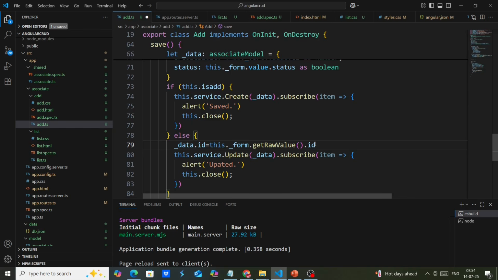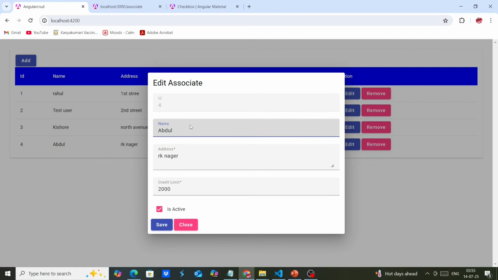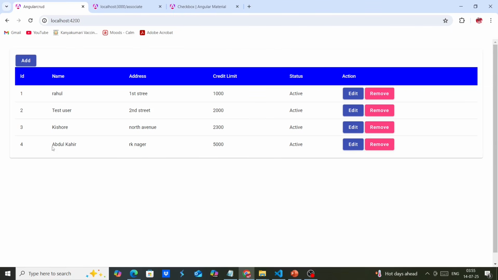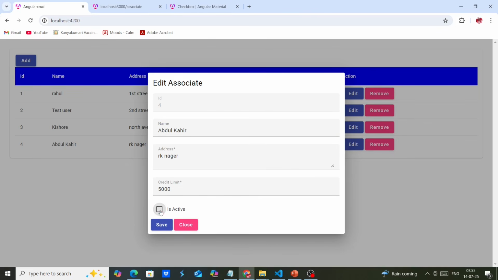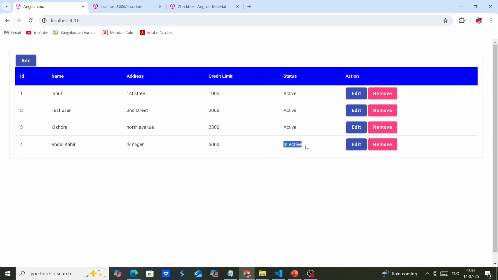dot add. Okay. Other things look fine. Maybe I can provide the same value: Abdul Qadir and credit limit is 5,000. Once I save, we got the message updated, and also it is reflected here. Okay. Maybe if I try to change the active status, it's currently inactive. Once I click save, see, it changed into inactive.